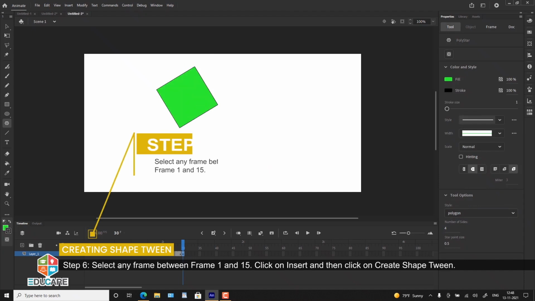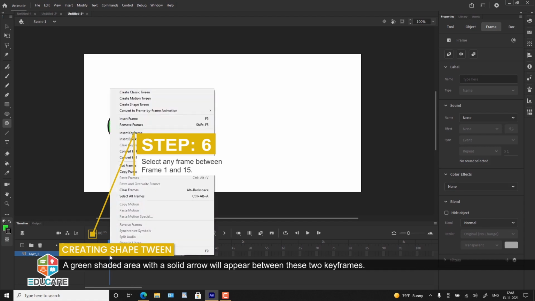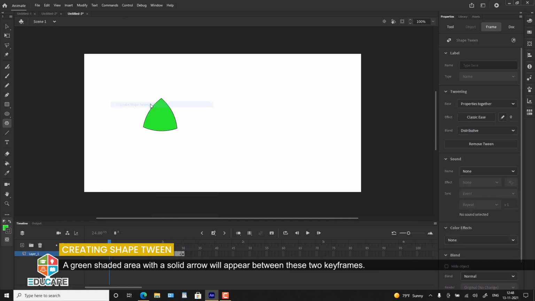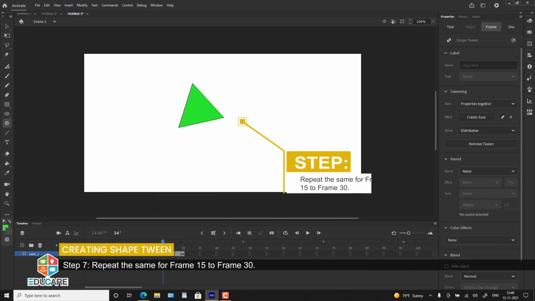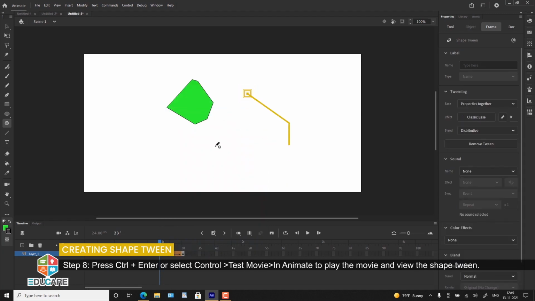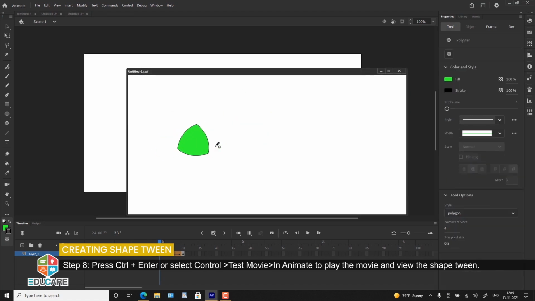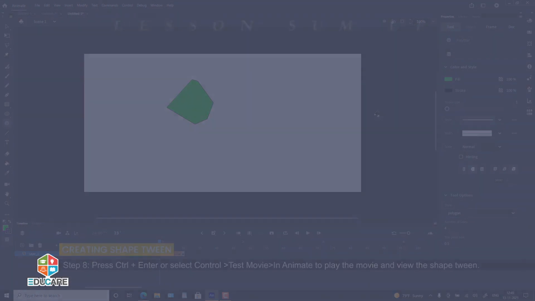Step 6. Select any frame between frame 1 and 15. Click on Insert and then click on Create Shape Tween. A green shaded area with a solid arrow will appear between these two keyframes. Step 7. Repeat the same for frame 15 to frame 30. Step 8. Press Ctrl plus Enter or select Control, then Test Movie, then In Animate to play the movie and view the shape tween.